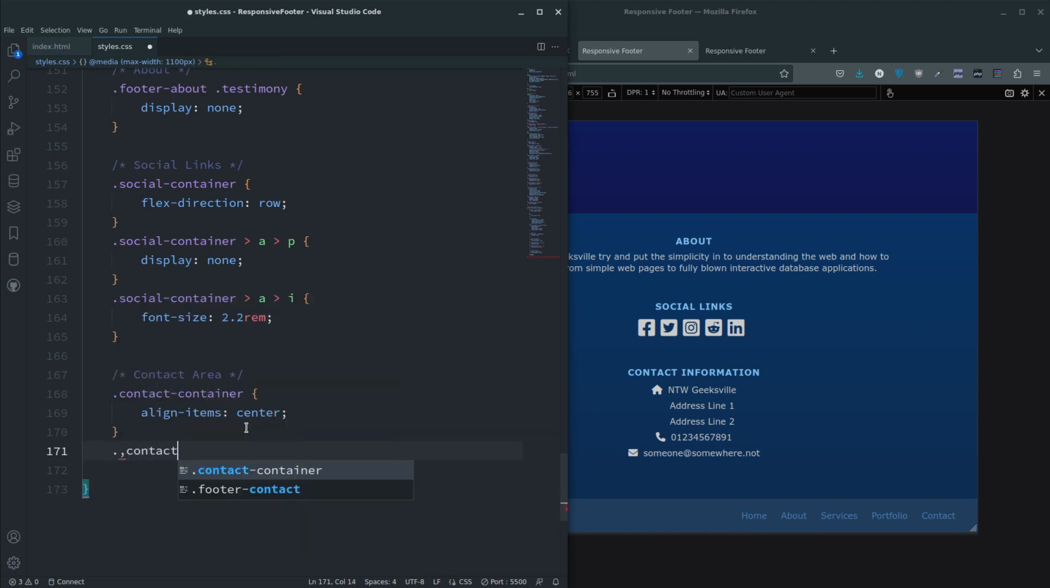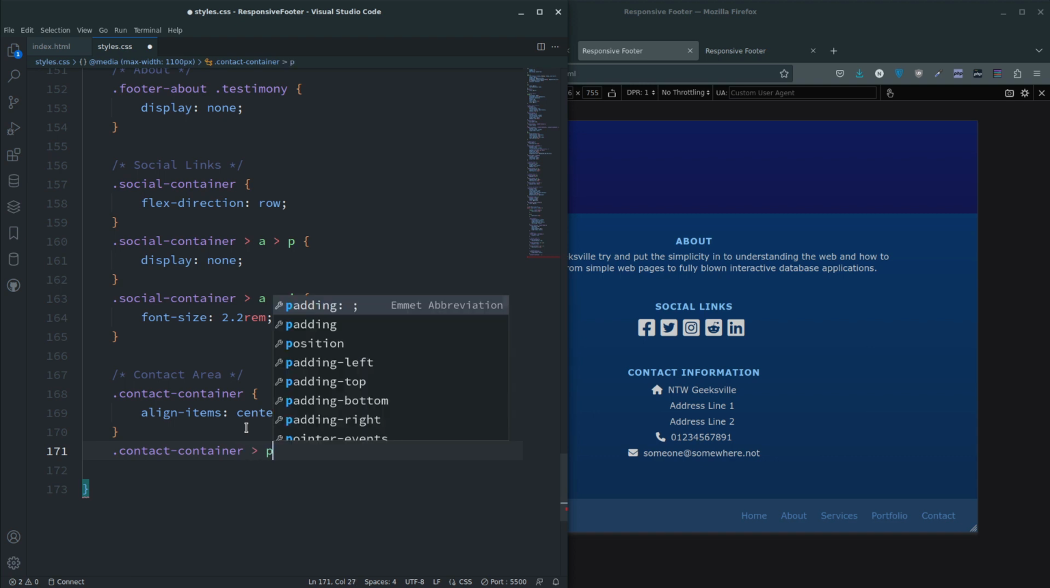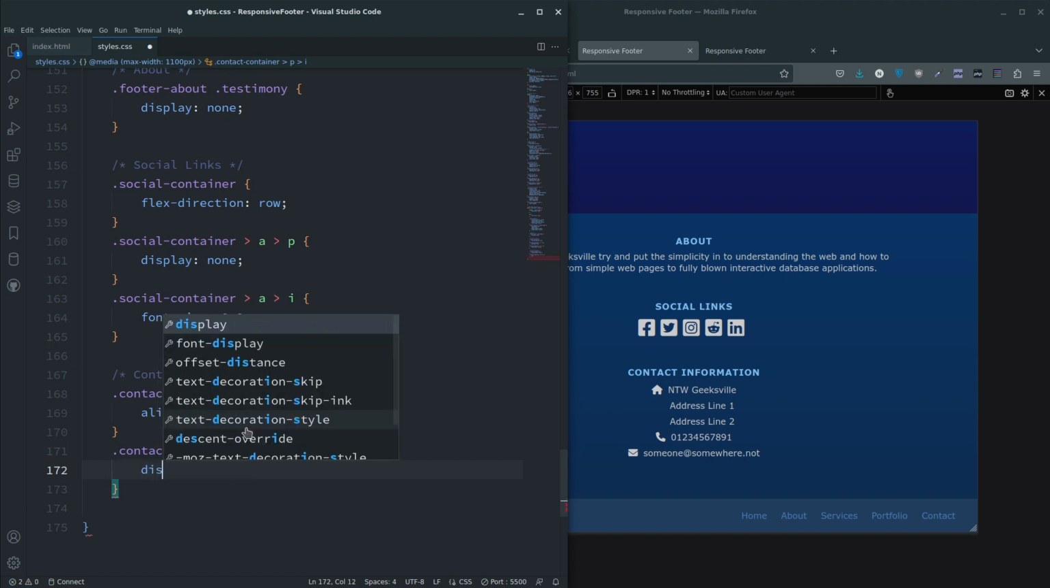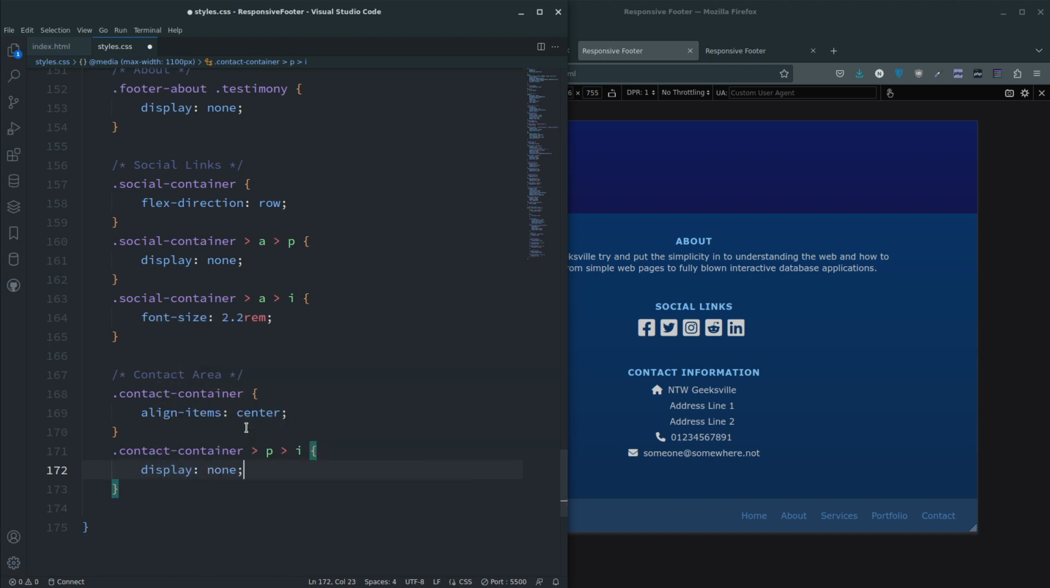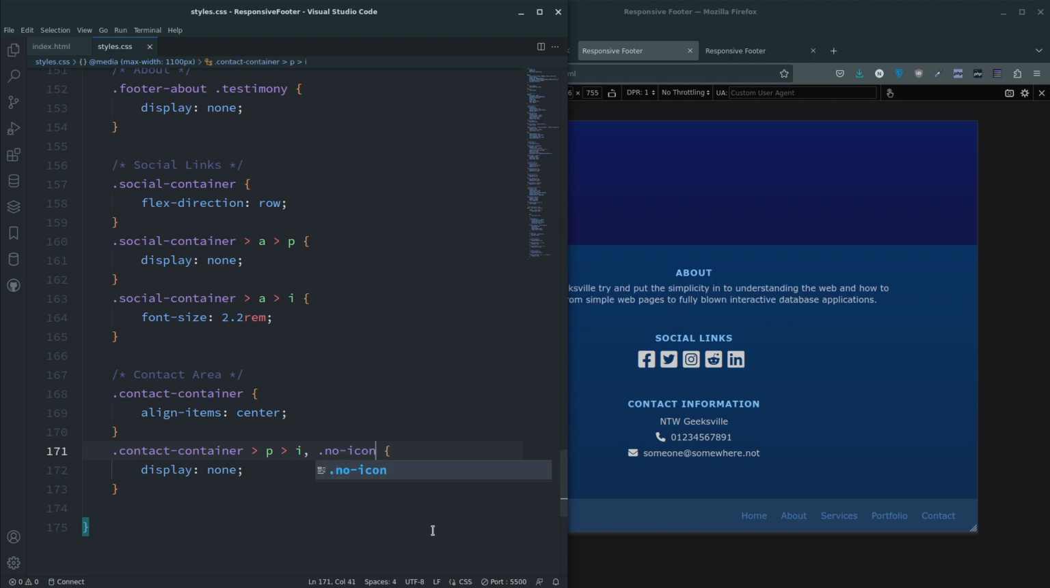So let's do contact container. Oh dear, that went very wrong, very quick. Let's do that again. Contact container, and I want only the child P tags and only the child I tags of that, and I'm going to say display none. So those are gone, but I don't want this either. These are address lines, so I'm going to add this on. So they're gone now as well.